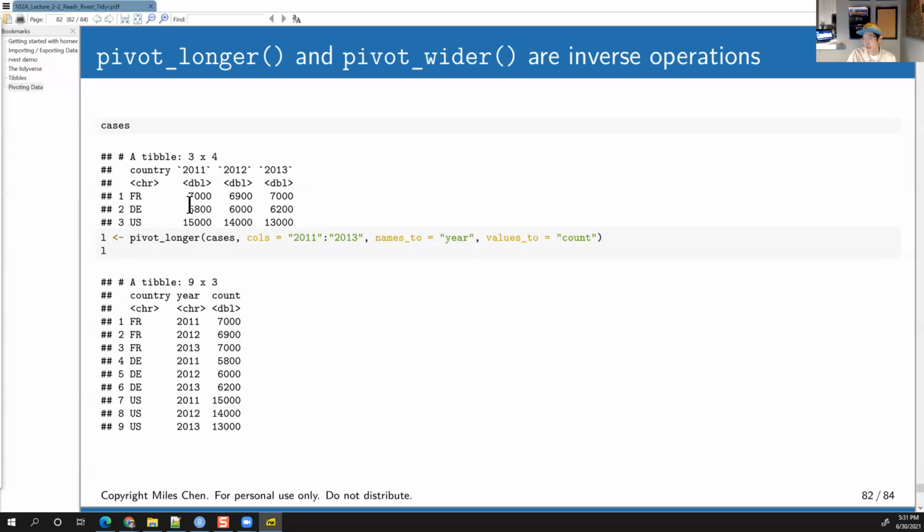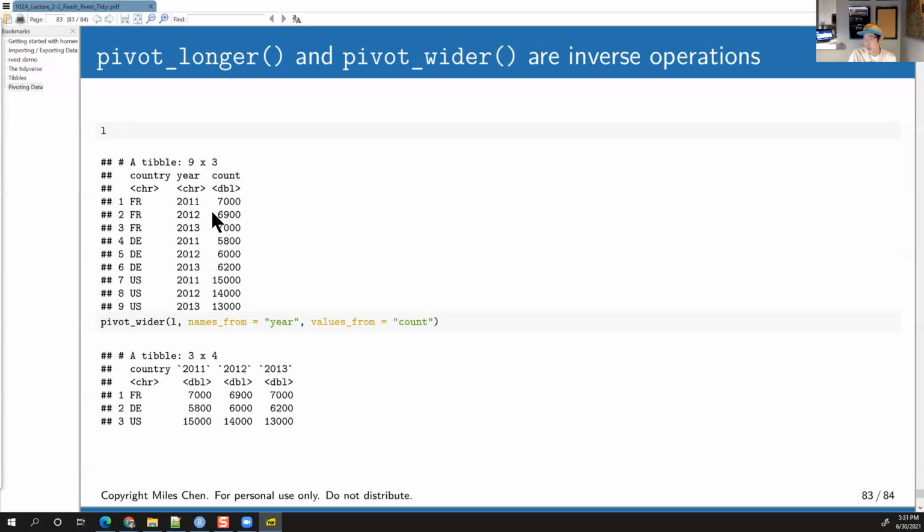Same thing with our cases table. Here we pivoted them longer to form our data like this. But if someone says, you know what, I don't just want them in this form, I want to be able to calculate what the increase was from 2011 to 2012 or something like that, then it might be useful to have it in this wider format. So if we do pivot wider, we can take the long data and pivot it wider back into this form as well. So that's a possibility. Okay.